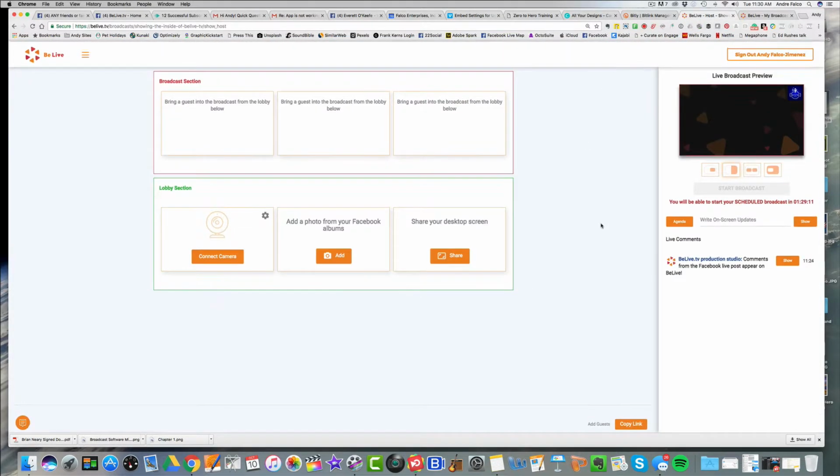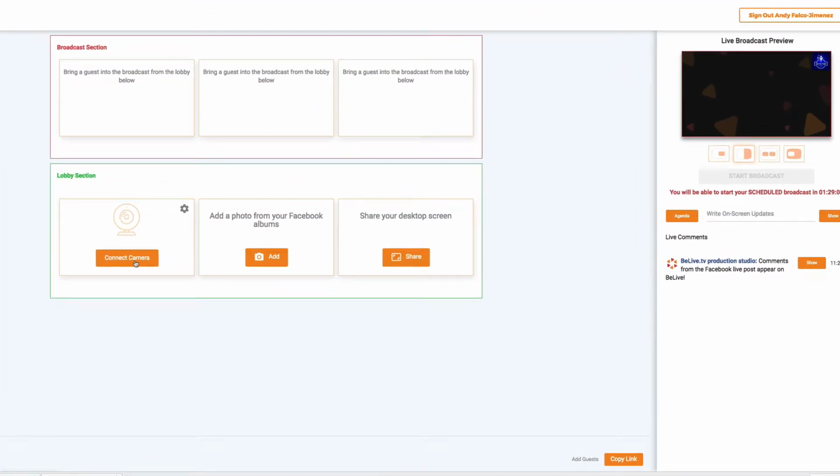All right, so here we are inside the dashboard for your BeLive event when you decide to go live. Here's where you're going to connect your cameras. When it's time to figure out what cameras you're going to want to use, you're going to click on this cog, and automatically it goes to 540p. You have three options: 720, 540, and 480. 540 is generally good enough. That's why it's probably the default.